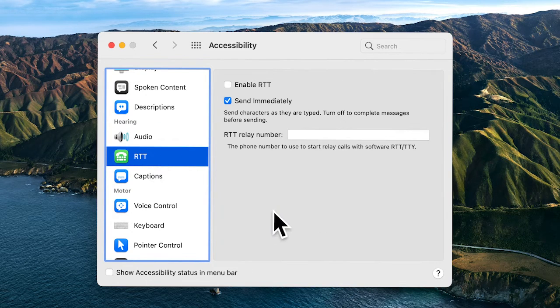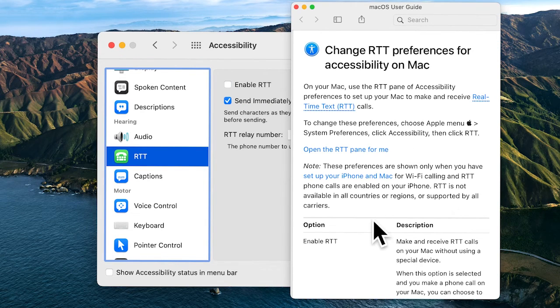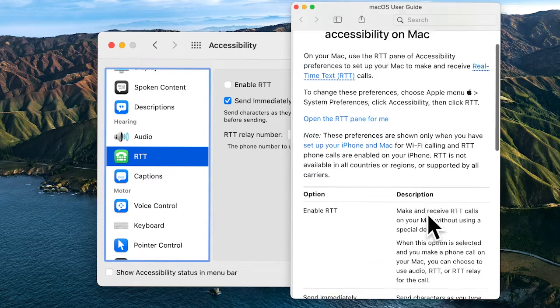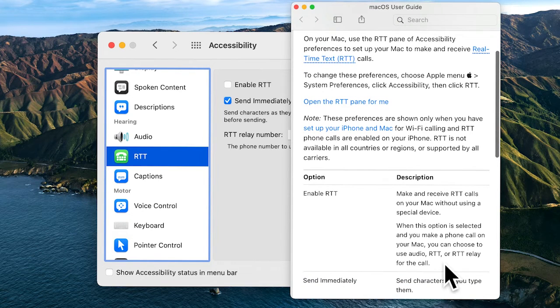Next we have RTT, which is real-time text calls. So basically, when you turn this on, you can make real-time text calls on your device. So what that means, again, you can click that little question mark to find out more about this. So you can make and receive RTT calls on your Mac without using a special device.